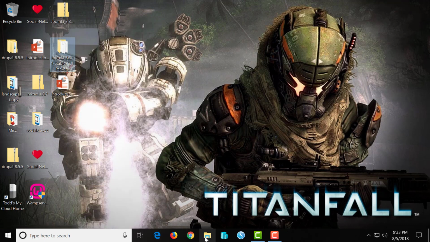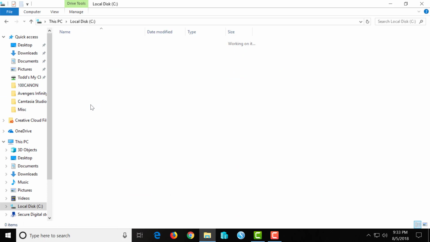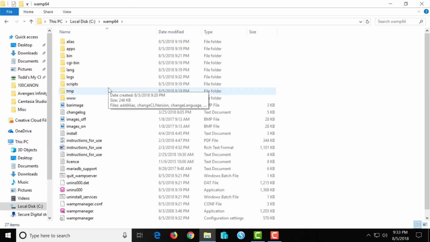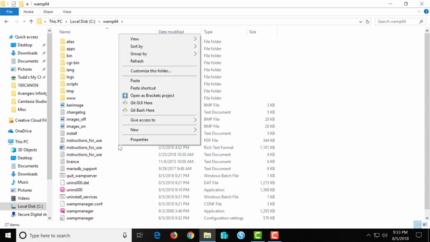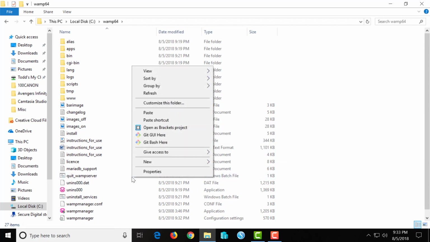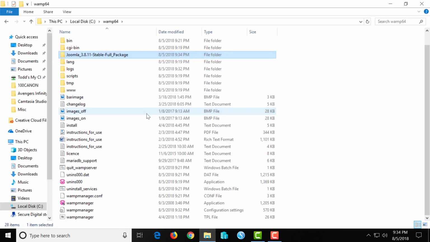Now we're going to take that folder that we extracted of Joomla and copy it. Going to navigate to WAMP Server 64, open up the folder, and I'm going to paste that folder in the WAMP Server 64 folder, and I'm just going to rename it Joomla just for convenience.